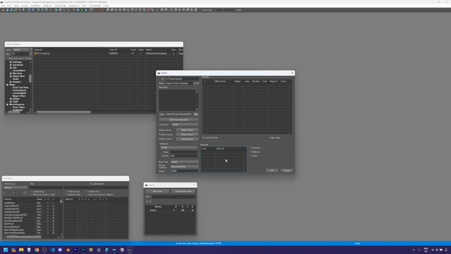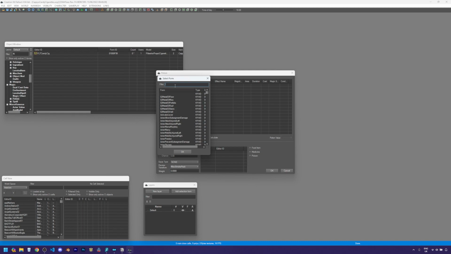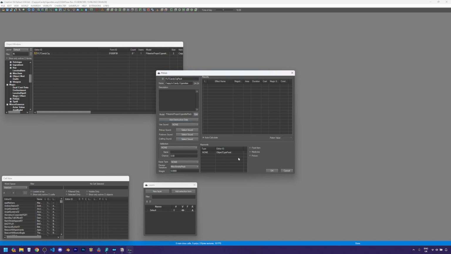In the keywords, we want to right click and choose add, and we want to give it an object type. Since these are some sweets or candy, we want object type, and we will go with food. Just add that in, and on here we will choose food item as the type there.